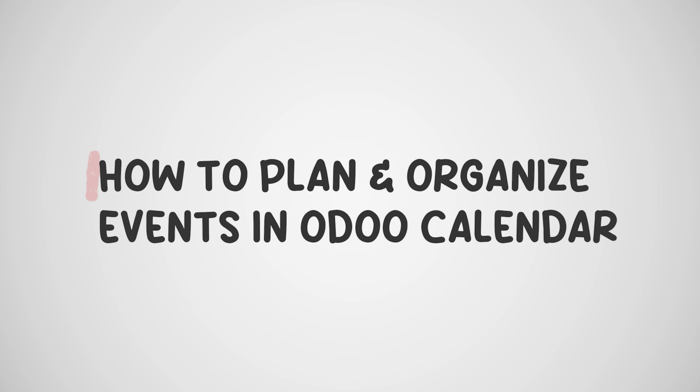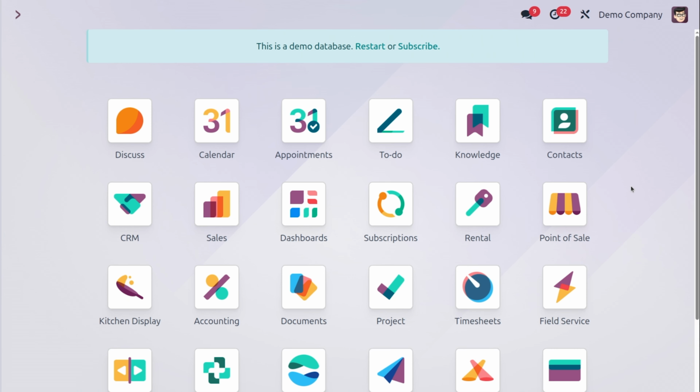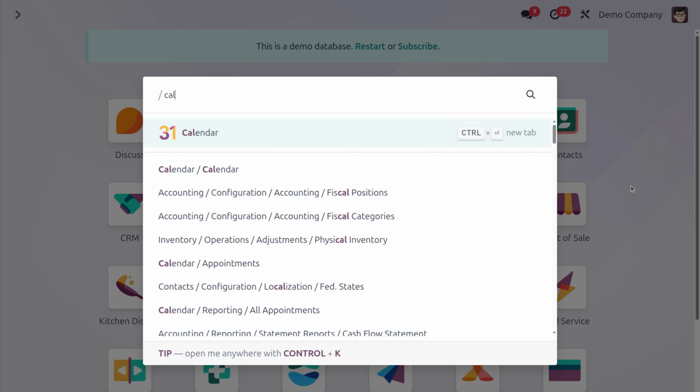Today we are going to discuss how to plan and organize an event in the Odoo Calendar module. I'm extremely eager to show you. I'm not going to waste your time. Let's directly move to the calendar module.